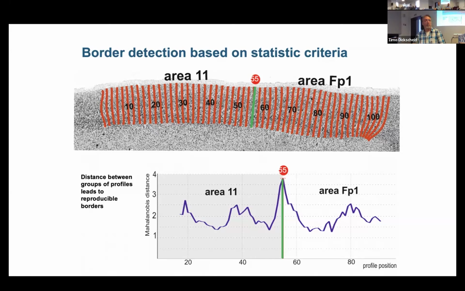Of course, you do have to check it in detail. Sometimes there's a blood vessel, something like this. So this is something which has to be checked manually, but at least you can verify your borders. And this border quantification has to be done in several sections.